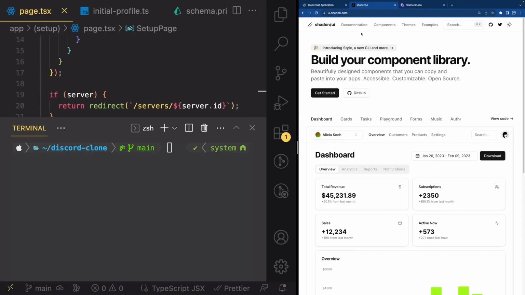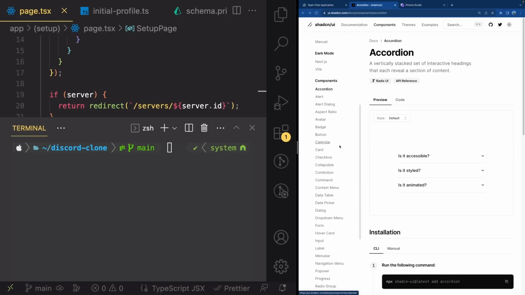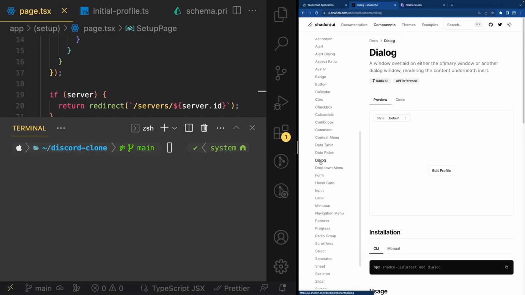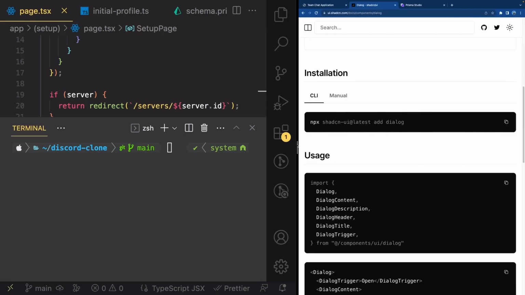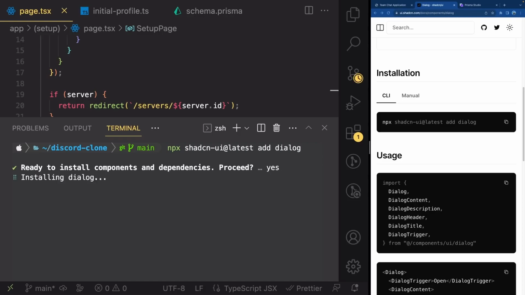So let's go inside of shadcn/ui and head into the components here. We're going to need to add a couple of components. First one is going to be a dialog, because this modal to create our server is going to be inside of a dialog. So let's get that component first. Let's find the dialog component, and let's add this command. I'm just going to expand my screen right here. I'm going to copy this as npm and paste it here. So the command is npx shadcn-ui@latest add dialog. And let's press enter here and confirm that you want to install that.